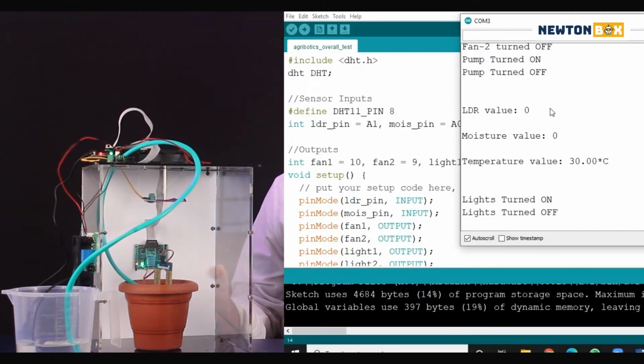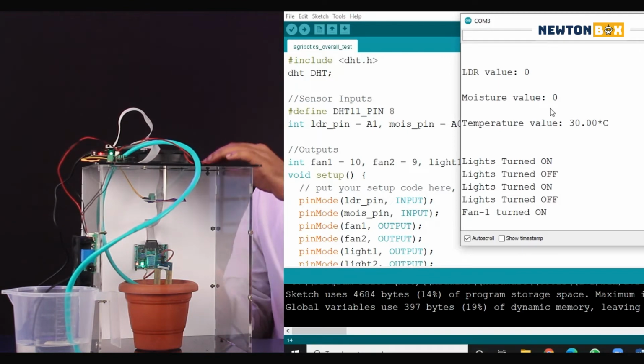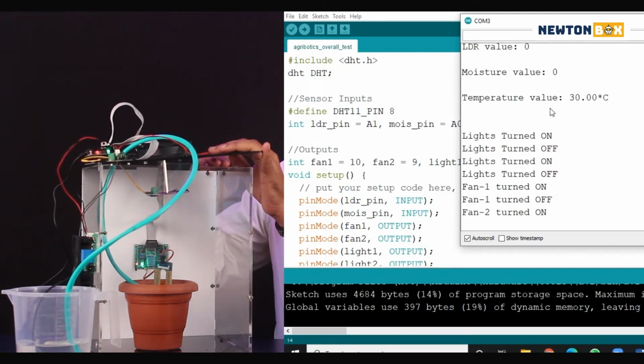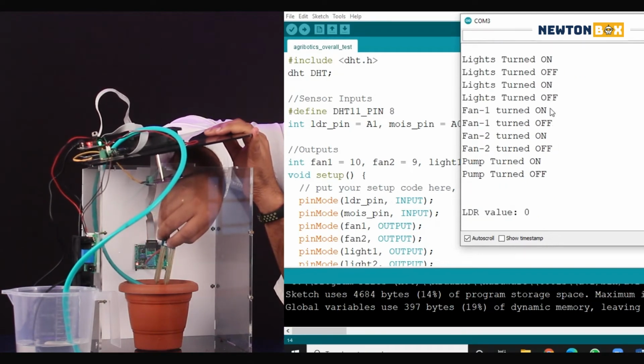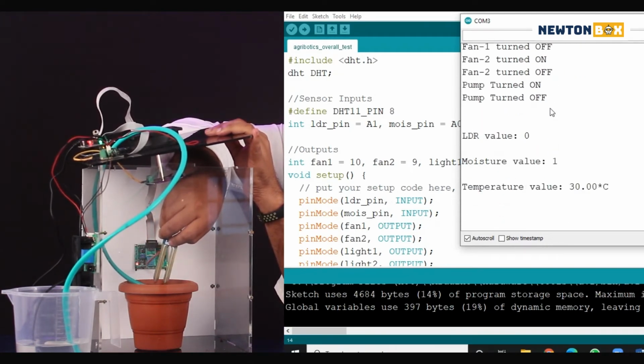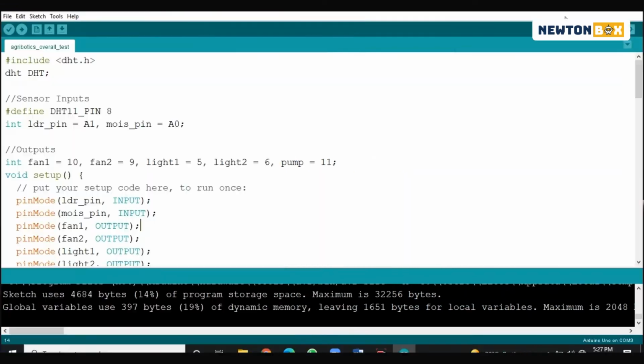Now we're going to check out the moisture value. You can see the value is 0 over there, and we're going to check it by just removing the moisture probe out of the pot. Just take it out. You can see the moisture value also changing to 1, which means there is no water inside the pot. So after the test program, we know that all the electronic components as well as the sensors are working fine.